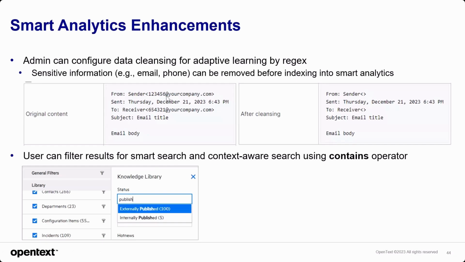And the first improvement or enhancement in the smart analytics is that now admin can configure the data cleaning for the adaptive learning. Previously, we allowed our customers to enable the adaptive learning capability, but a lot of original content information has been indexed into the smart analytics, like the email address and the phone number. Those are sensitive information, but nothing that helps the adaptive learning. So in Service Manager 9.80, we allow our admin to remove those sensitive information before indexing the content into the smart analytics for the learning section.